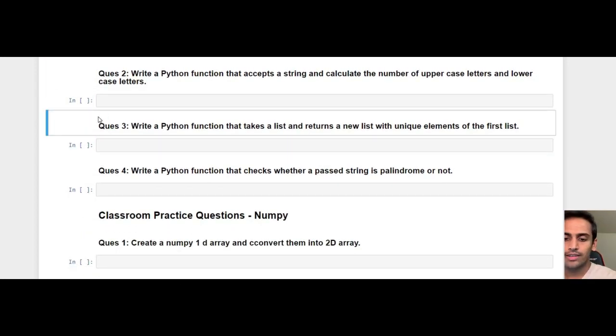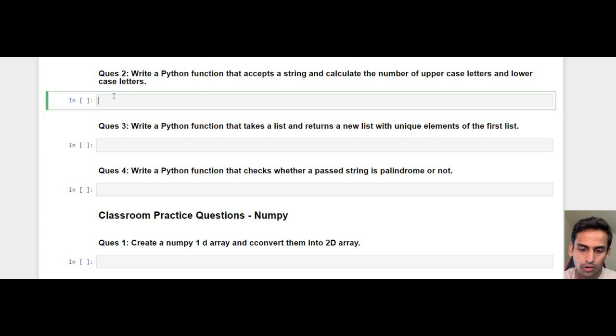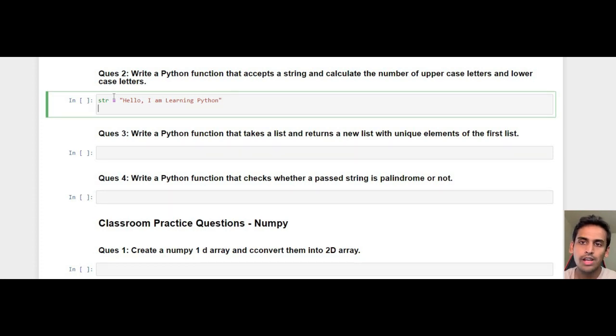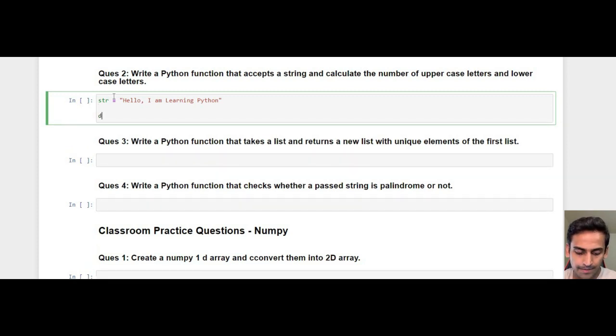So the next question is that we have to create a function that accepts a string, and then that function will basically calculate how many uppercase and how many lowercase alphabets are present in this particular string. So let me show you with one example. Let's say I'm creating a variable: Hello, I am learning Python, and in this string, basically, we will calculate how many lowercase and uppercase alphabets are there.